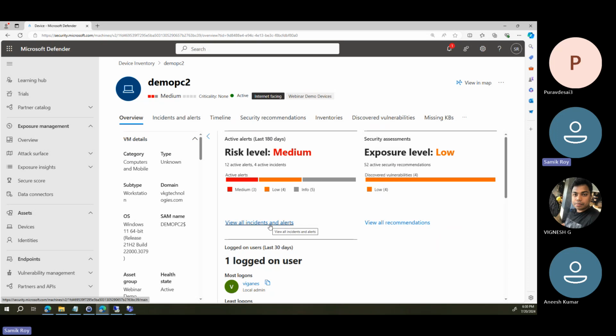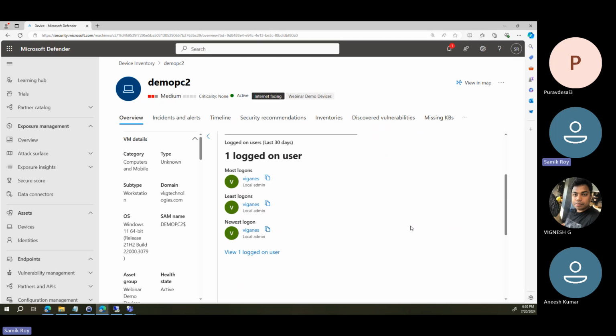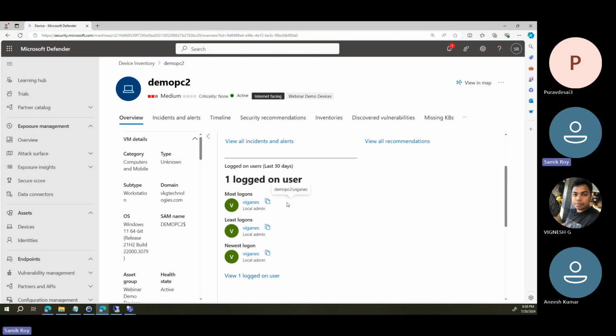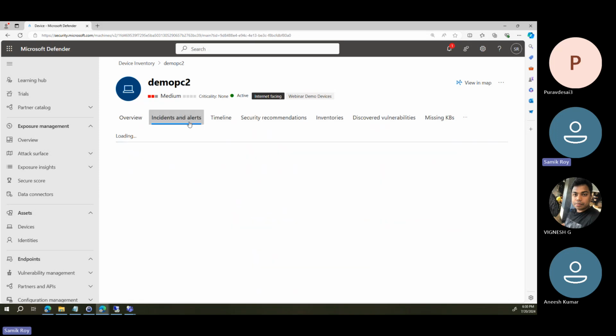And you have links to go to the detail related to that host or that device, or view our recommendation. It also shows logged in users and who is the last logged in user. As we have been seeing only one user, this will make more sense if you are having a server operating system. The next tab here is incident and alerts.